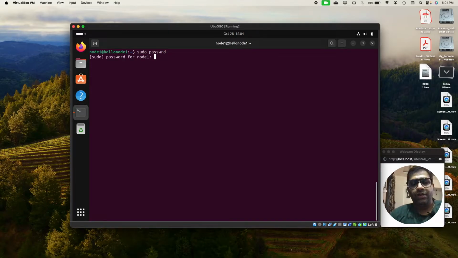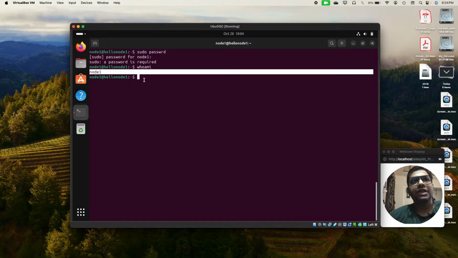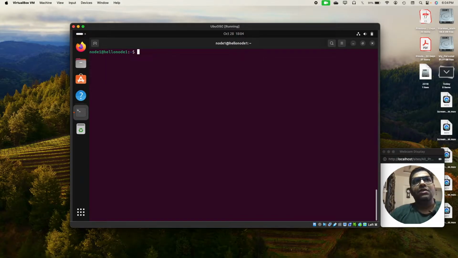Password for node 1. So this is for my local currently logged in user. For example, if you run whoami, it will show you which user is logged in, right? Whoami. You can also do it this way.